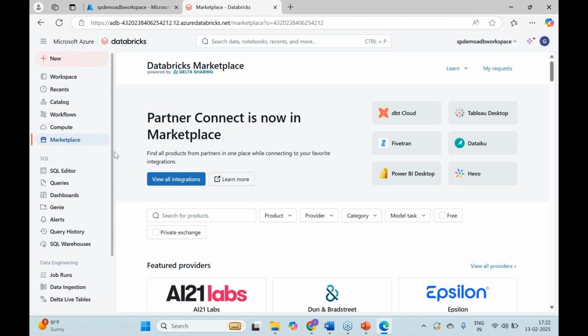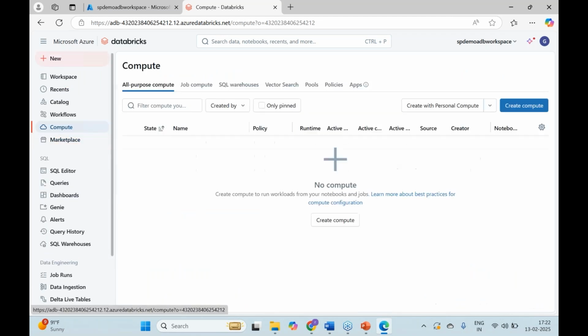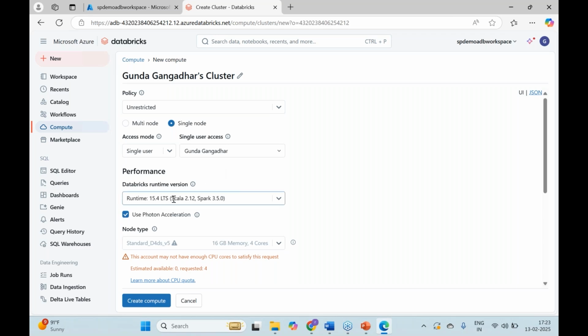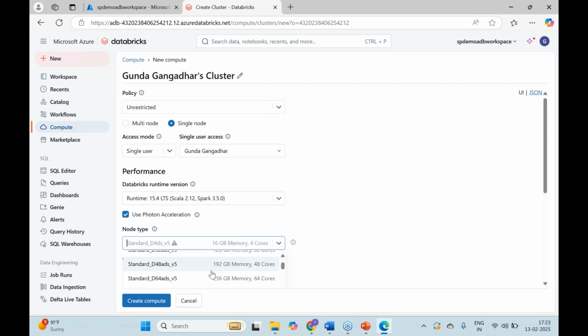Okay, so let me quickly show you how to create a cluster and how to work with the cluster. I can create a compute option here. While creating a cluster, I'm using the option called unrestricted, so anyone can make use of the cluster. I want to create a single node cluster. The cluster access should be on my username, but you can also allow other users to access the same cluster. I'm choosing this 15.4 version of the cluster. And here you can select what node of a cluster you want to use. So I can select any kind of node here. Okay, this is my configuration.